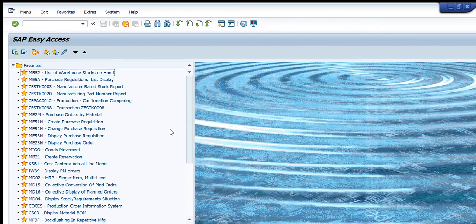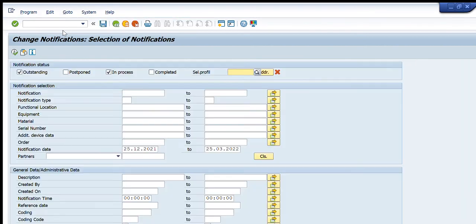Welcome to Quick Learning. Today we are going to learn a very useful transaction of SAP, that is IW28, which is used to change any list of notifications as per our selection. For this we will press IW28 in our transaction tab.